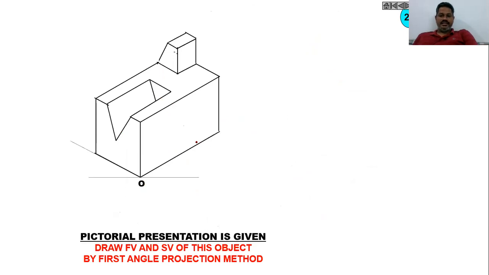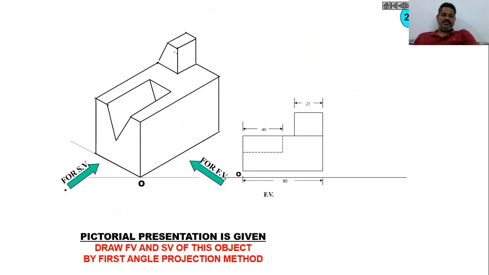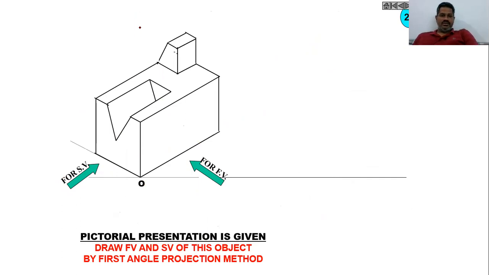Now let me take another example. I am taking a block, a very simple block. I am assuming the front view from this side, then the side view here. Top view is not asked in this case, but we will try to draw the top view for this, although the slideshow is not drawing it. Then this is exactly our front view, this is the side view, and this is our top view.